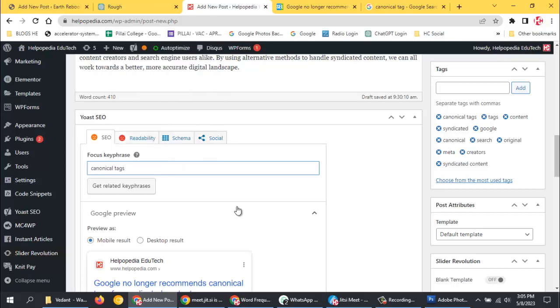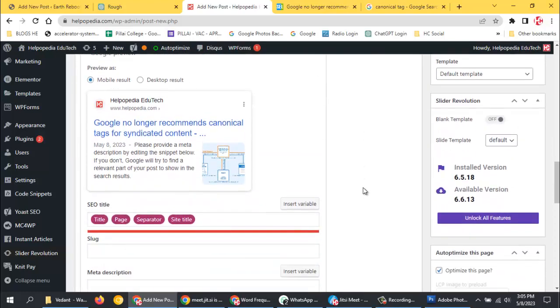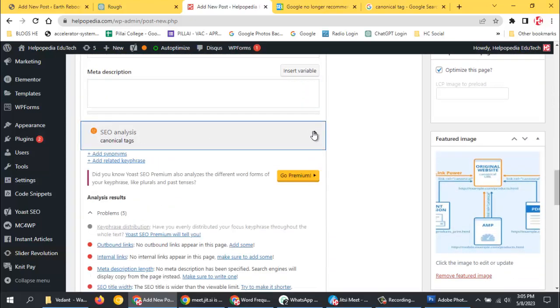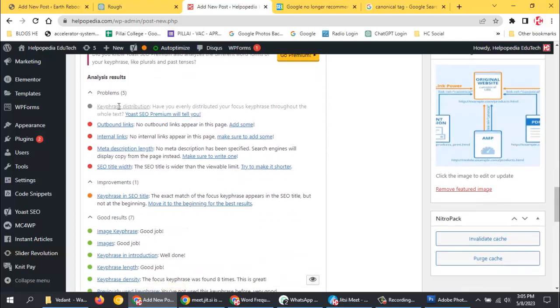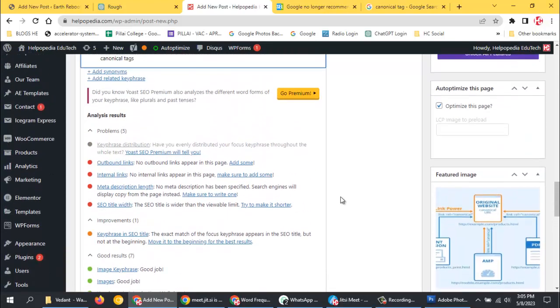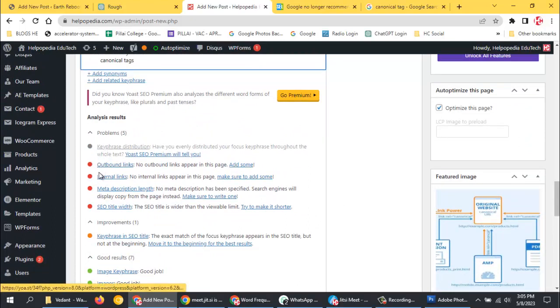I will paste this over here, and then I will click on the side, scroll down, and go to SEO analysis. Once I go to SEO analysis, it will tell me all the problems that my content is having with respect to search engine optimization. Whatever is green is fine, so those issues are by default resolved. Now I need to resolve 4 problems and one recommendation.